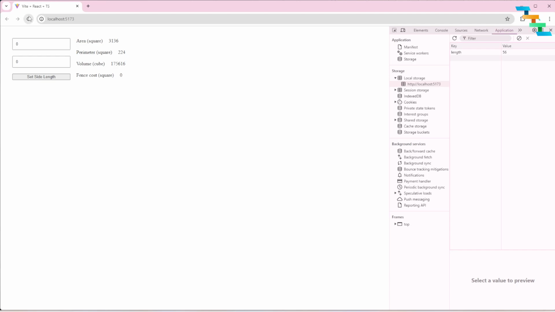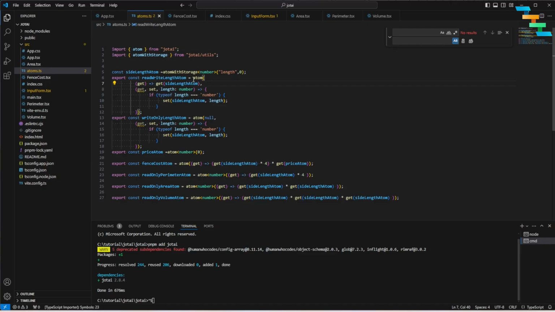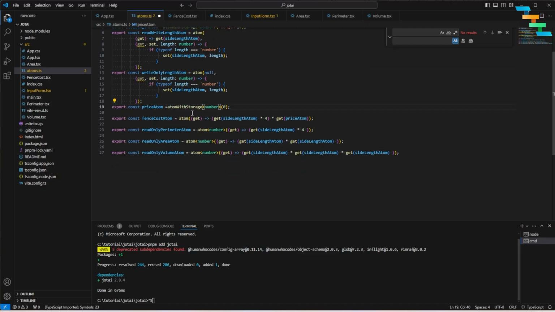So if I now refresh, here you can see the fence cost is 0, but the area, per meter and the volume, everything is coming from the length. That is because this value is now persisted, and this atom by default takes the value whichever is persisted in the atomWithStorage.